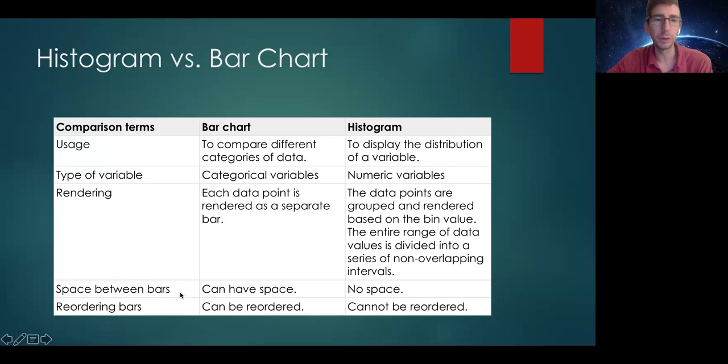In a bar chart, you can reorder your bars. If I have a category of eye color, I can put people with blue eyes first, and then brown, and then green, or I could do green, brown, and blue. The order doesn't matter too much in bar charts, but in histograms, the order has to stay the same. It's following the numerical order. You can't start with 50,000 here and then jump to 100 and then down to 10,000 and so on. It wouldn't make sense.